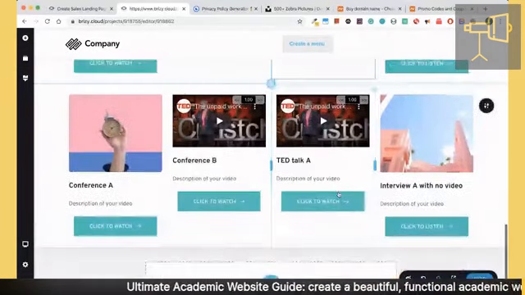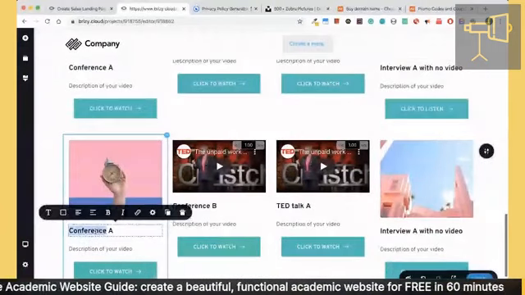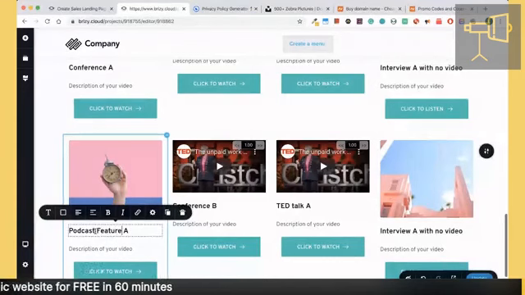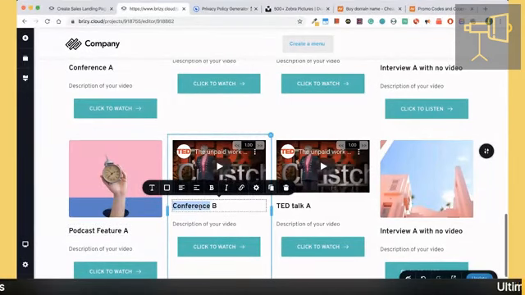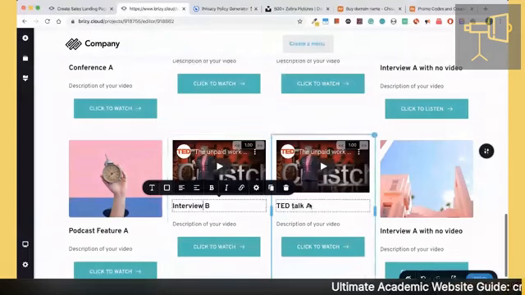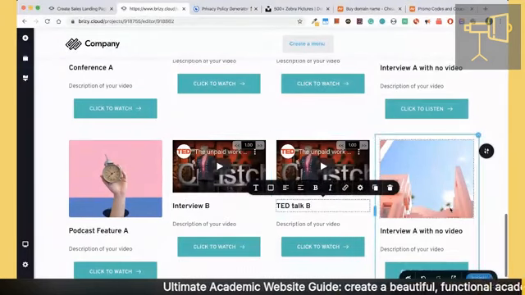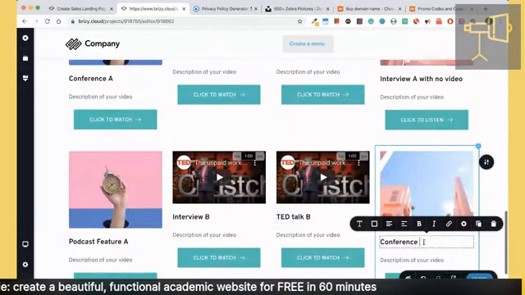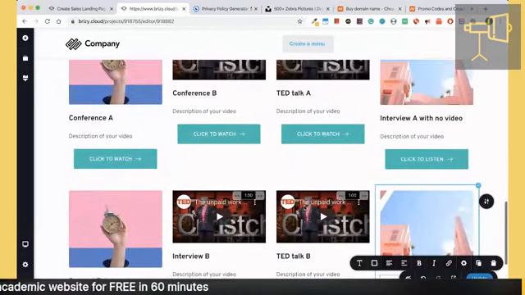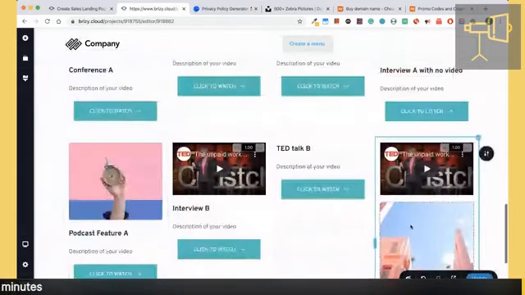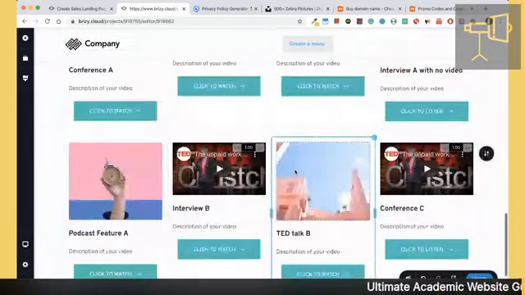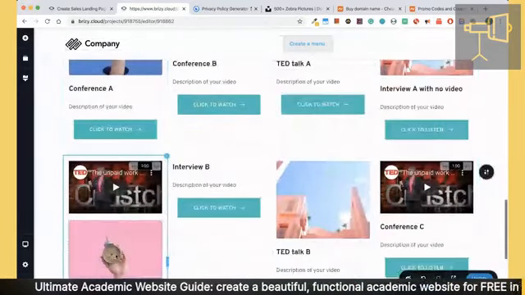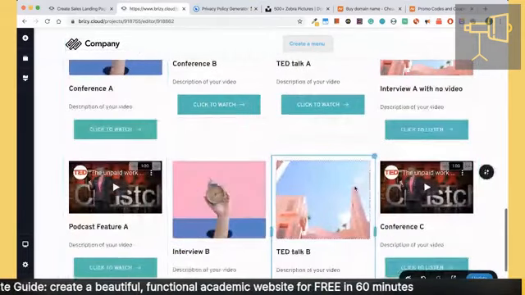Then what I'm going to do is you can also do podcast feature A, interview B, TED Talk B, and conference C. So it's really up to you. You can really do whatever you want here, and it's up to you, truly, what you want to do with featuring your work and how you want people to view it.